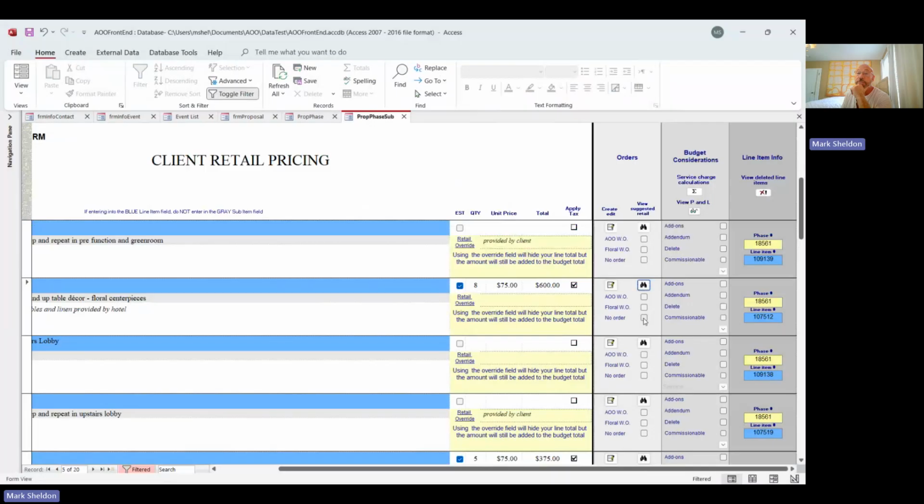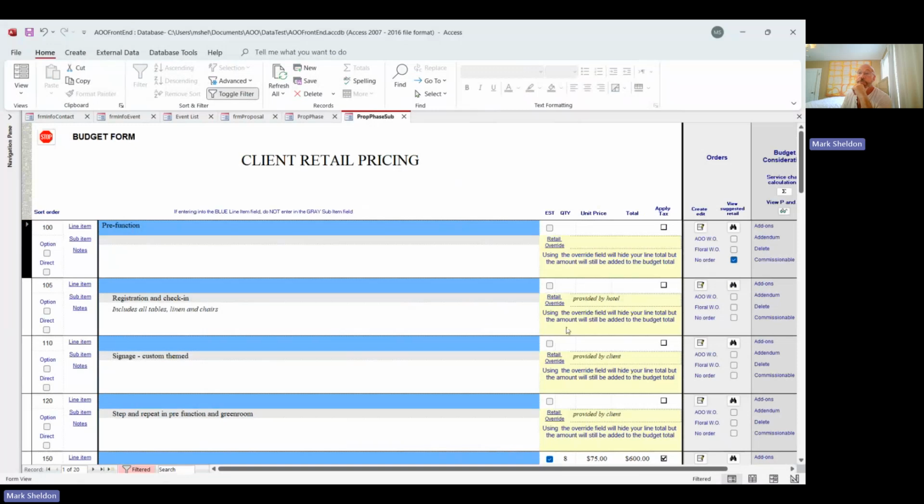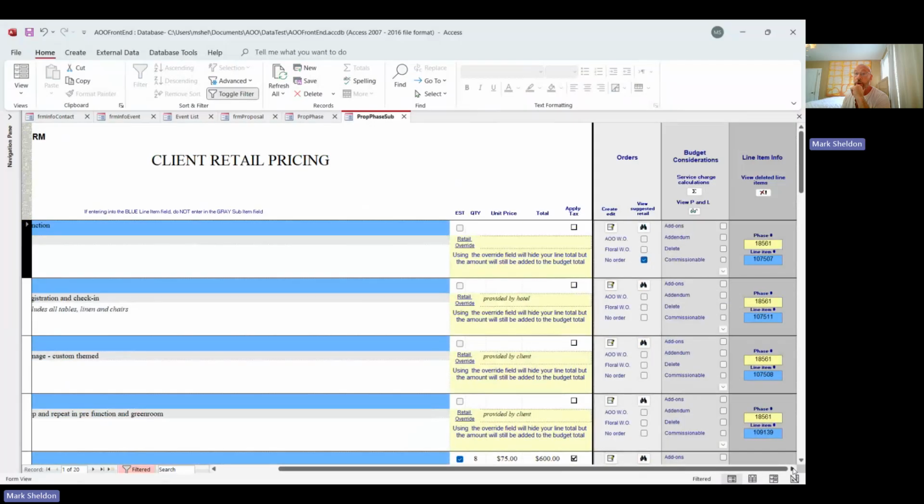And no order is if this were a header. So if this is a header, like we have pre-function, that's a header. There's no order expected. We would click off on that so that when we look at our auditing reports, that report doesn't pull up any red flags, because red flags are essential, especially when building something this complex. You want to know if there's a red flag way ahead of time.